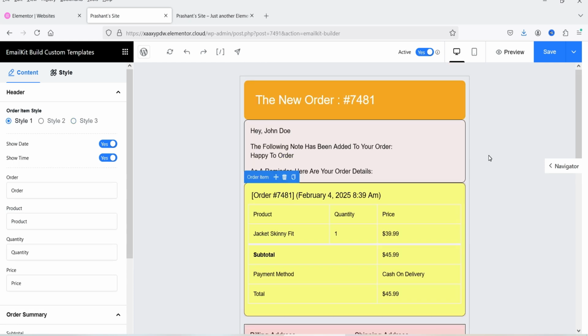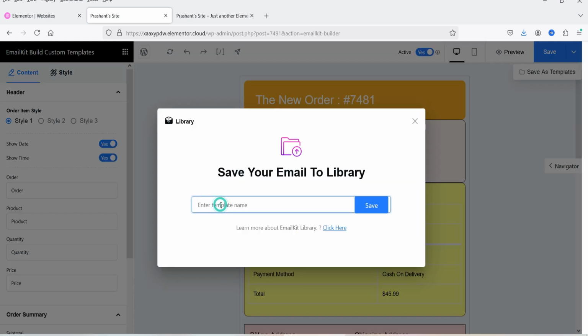Now, if you want to make this as a standard template for all the other WooCommerce email templates, then you can save it as a template. Let's say if I click here, you will see save as a template. And let's say sample 1 is what the name I'm going to give it. Click save.